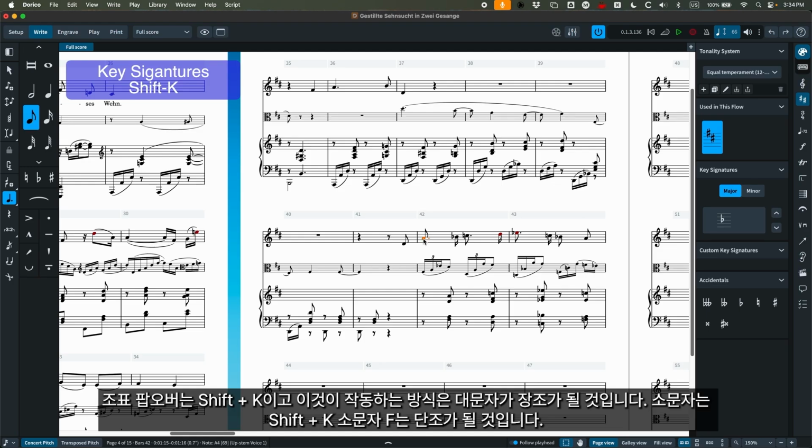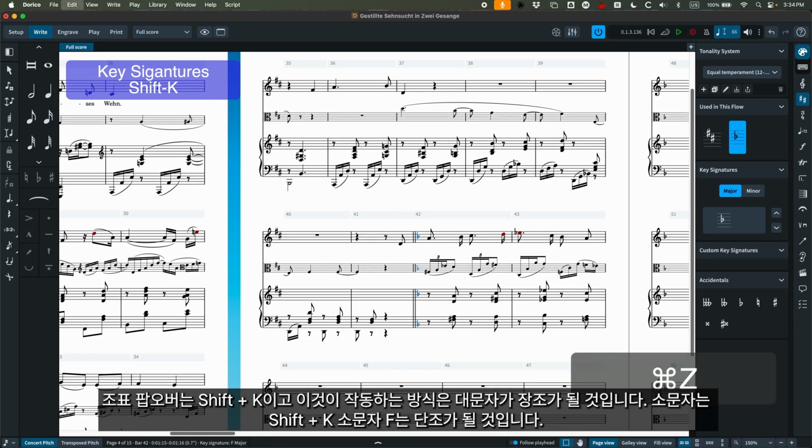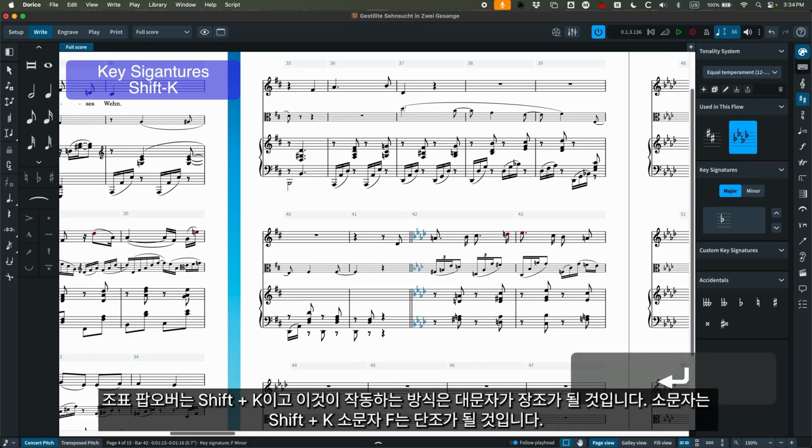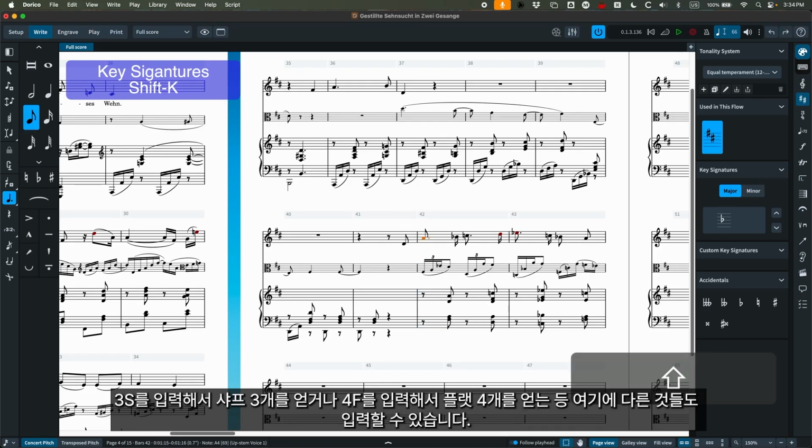For the popover, for the key signature, it's going to be Shift K. And the way this one works is the capital letters are going to be major keys. Lowercase letters, Shift K, lowercase f is going to be minor keys. You can also type other things here like 3S to get 3 sharps, 4F to get 4 flats, etc.